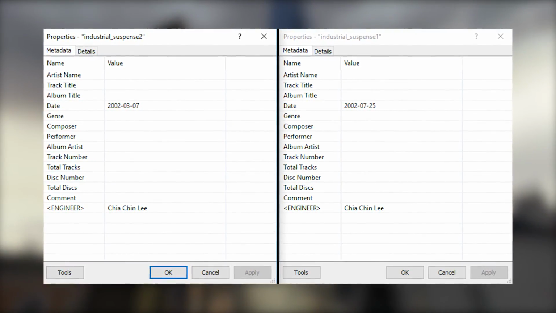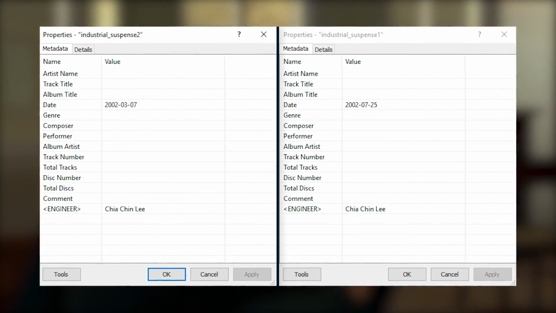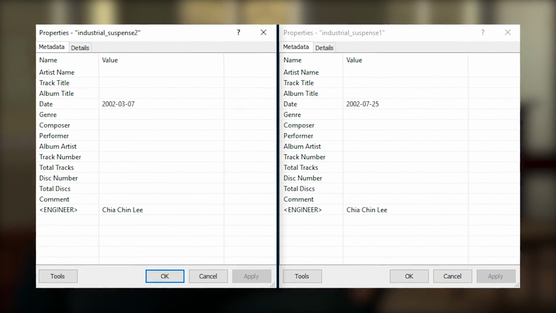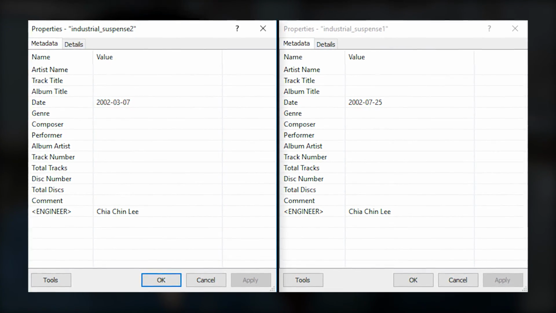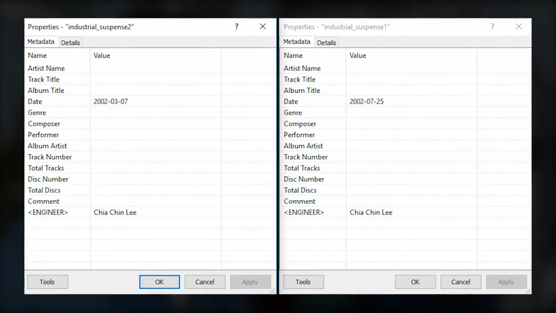What is worth mentioning too, Cheecken Lee's tracks were dated with the year 2002, while every HL1 and HL2 track was dated with 2003 or 2004. Interesting.